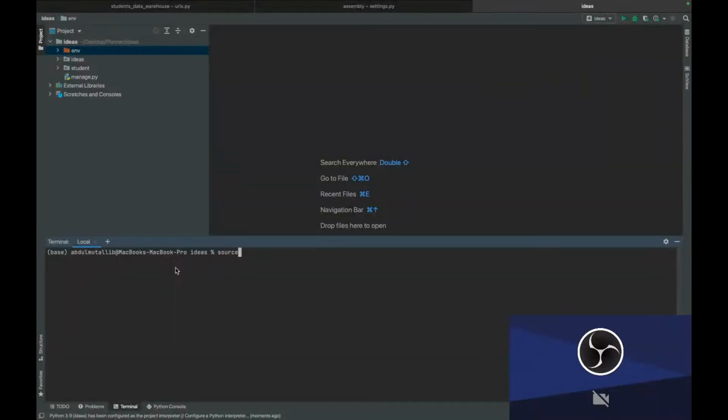So source EMB bin activate and hit enter, and here I have my EMB activated. Are we together? So now look at it. Look at our project structure.